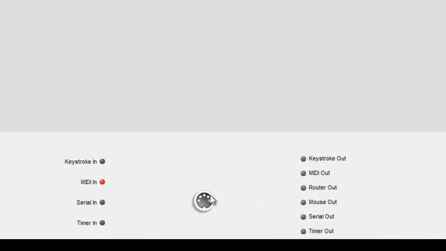All right, and there it is. See, if we look right here at MIDI in, we can see that the light is flashing. So that means that Boom now sees Ableton trying to send it messages. So now we are halfway there. Now what we need to do is tell Boom what to do with the messages.